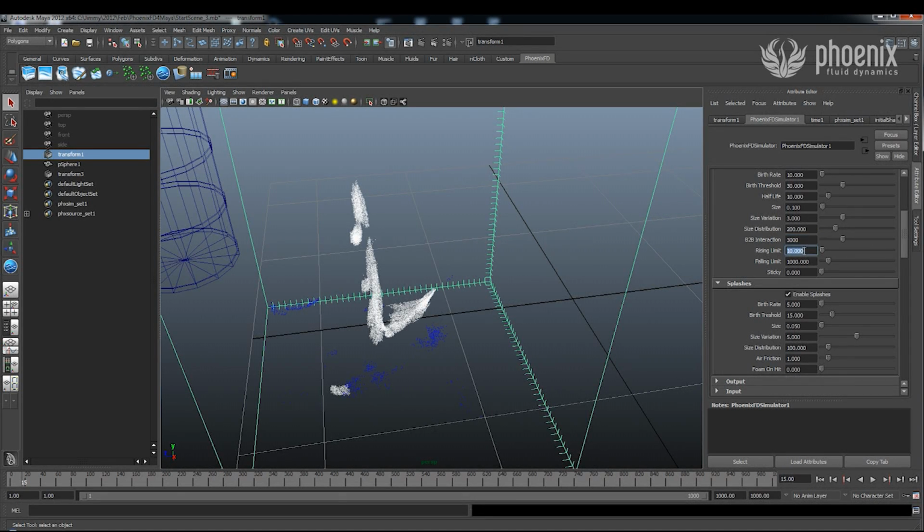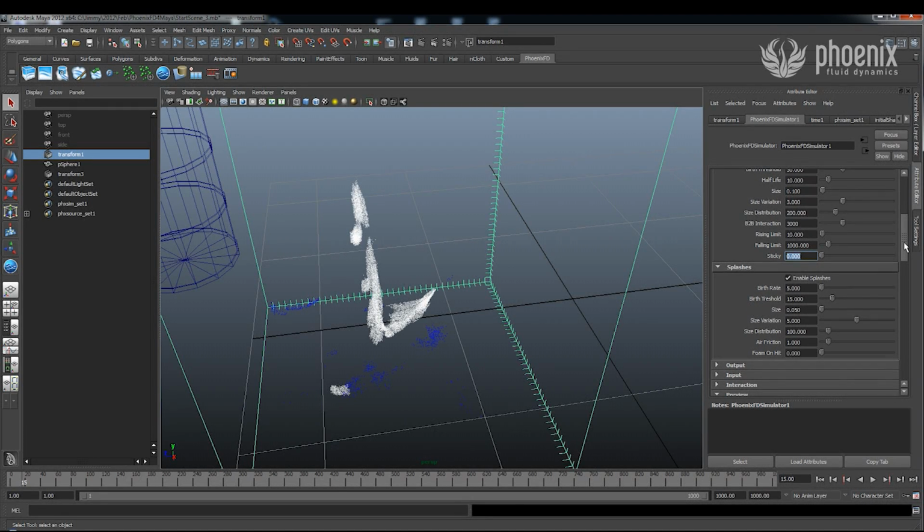We also have rising limit. This controls the maximum speed at which the foam inside of a liquid will rise, and we have a falling limit. If you have foam that's falling like this one here, for example, you can specify a maximum speed at which the foam can be falling down. And you also have this sticky parameter, which controls how much stickiness there is between the bubbles, how much the bubbles stay close together.